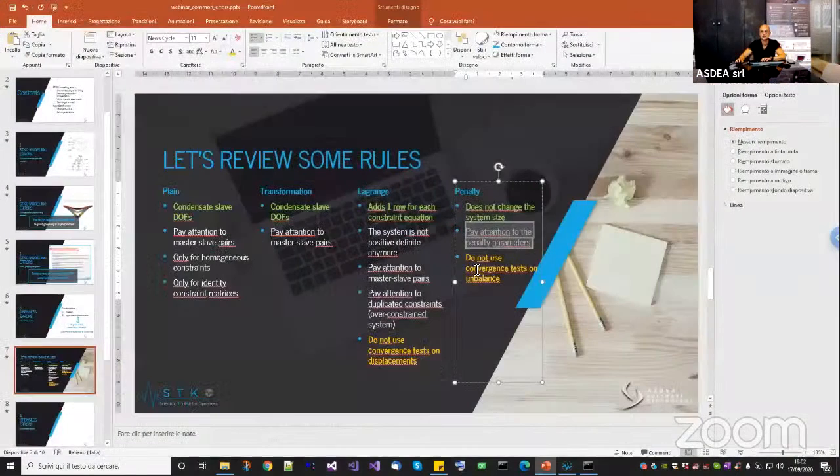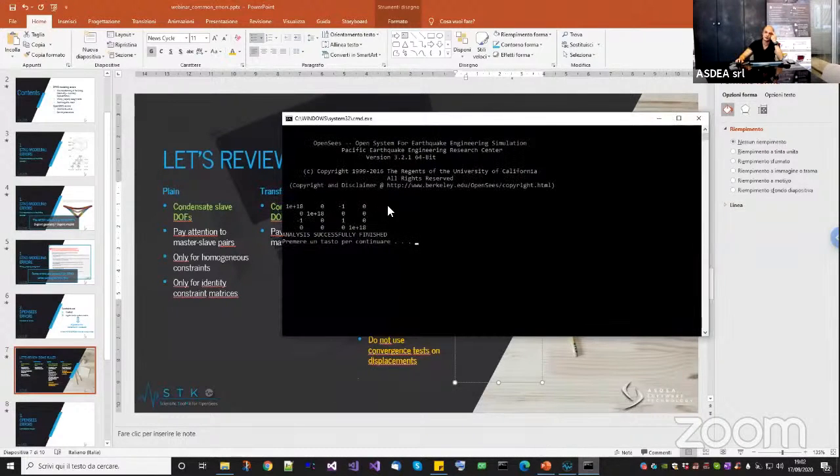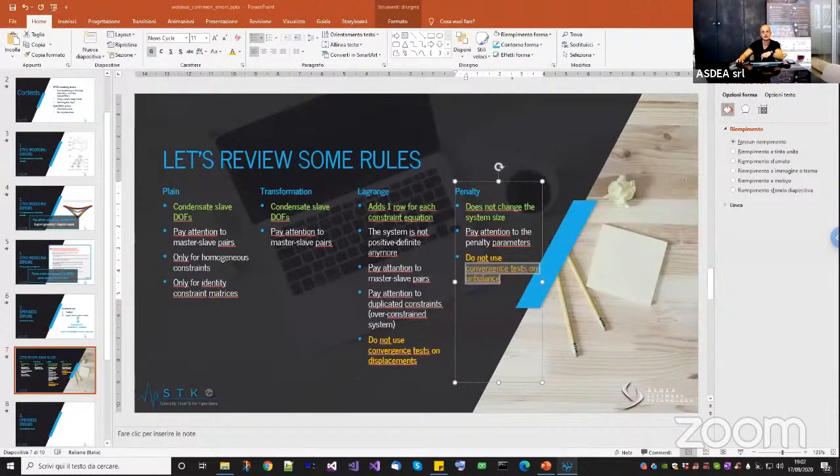And the other point is that you cannot use a convergence on the unbalance. Now in this example, it is linear, so I cannot show it to you, but these high numbers will also be in the residual vector when you do a nonlinear analysis. And in that case, the residual vector will never go to 0 exactly. So you need to check the displacement vector instead.